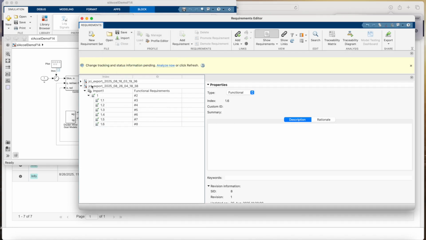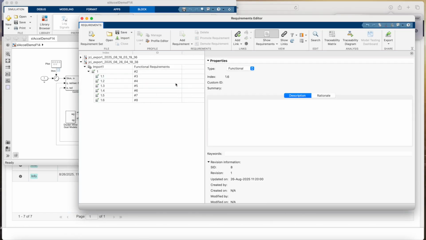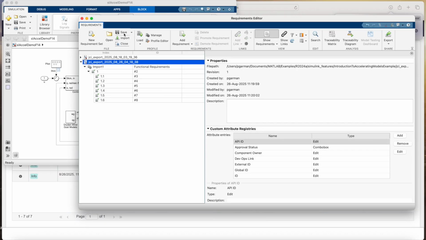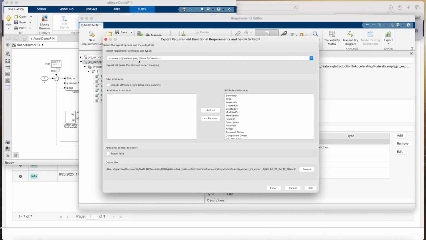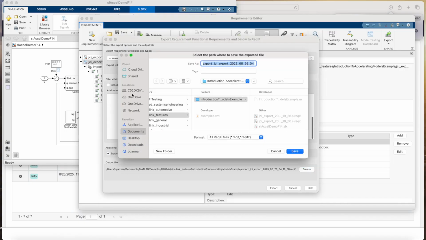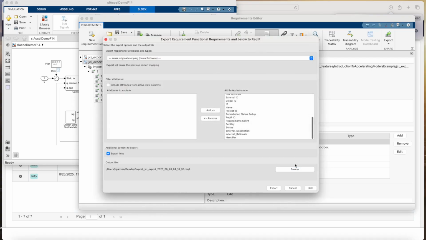Okay, so now we've added all of our links, and so now what we want to do is take this that we've done, save it, and then export this back to RecIF. And so here I can just reuse the original mapping from Jama. If there are attributes that you want to remove, you can do that here. But the most important thing is we want to export links. So make sure that this export links box is checked. And then we can set a location. I'm going to move this to our desktop again for easier finding. And when we're ready, we can just click export.